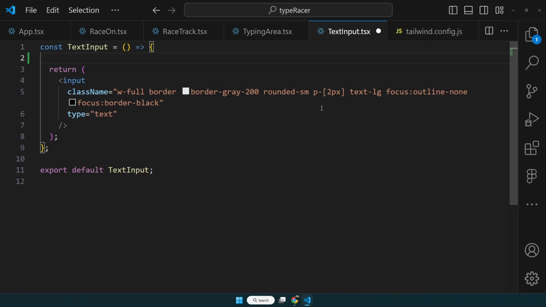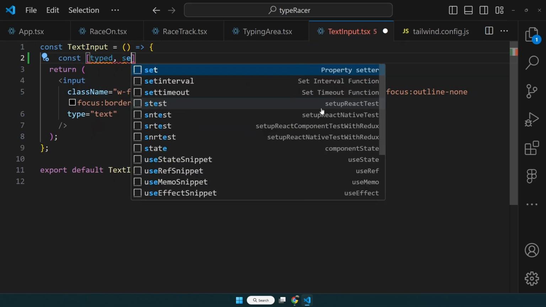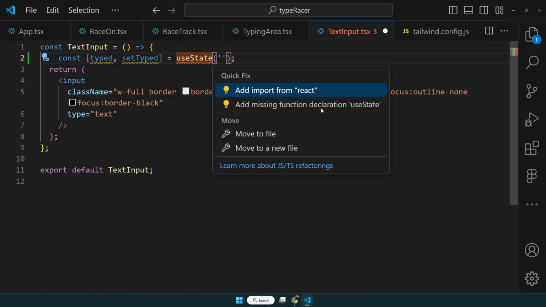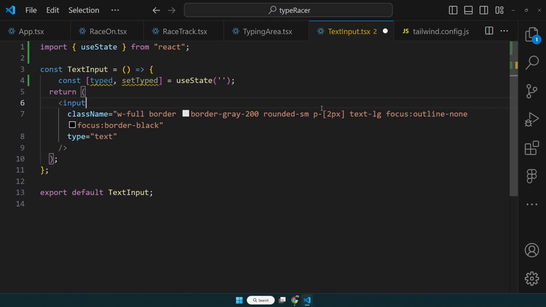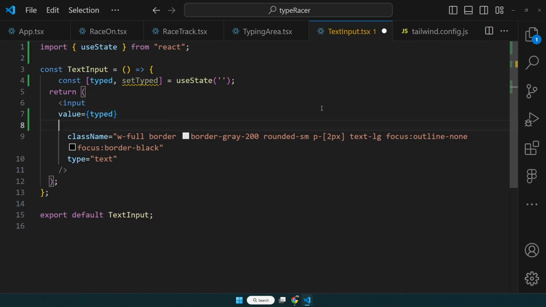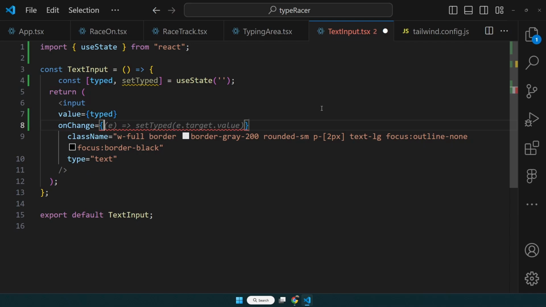Here I want to use the useState hook. So const typed, setTyped, and useState empty string. Okay, so let's import this useState, and here in this input element we can say value typed, and then on change I want to run a function to set the typed to this event target value.